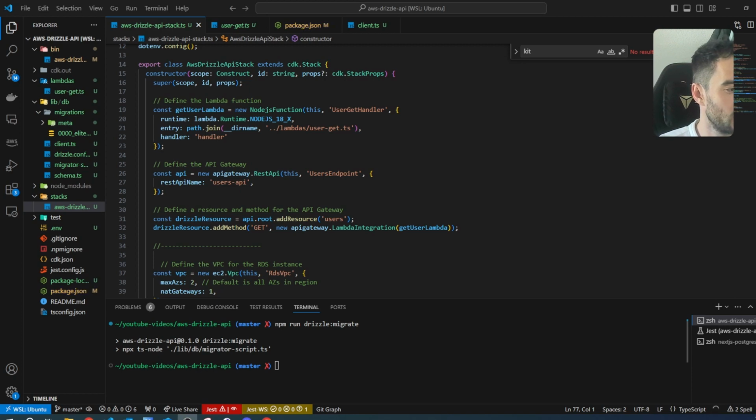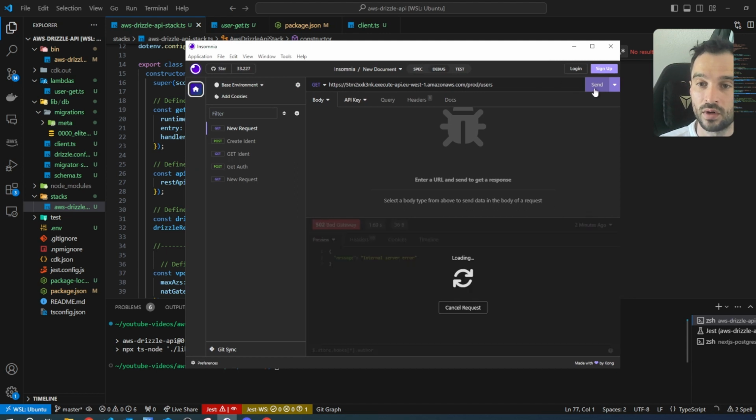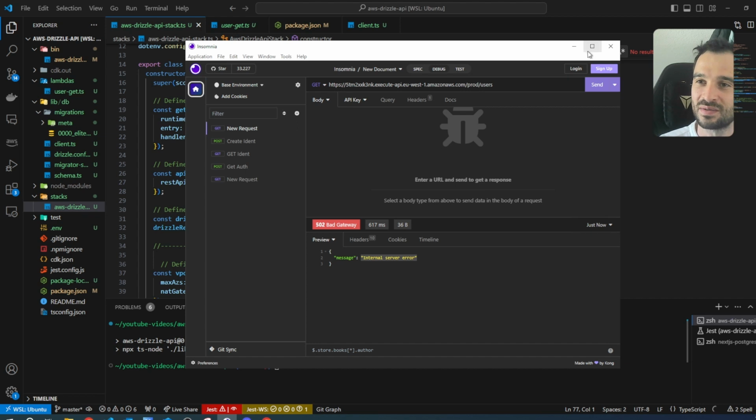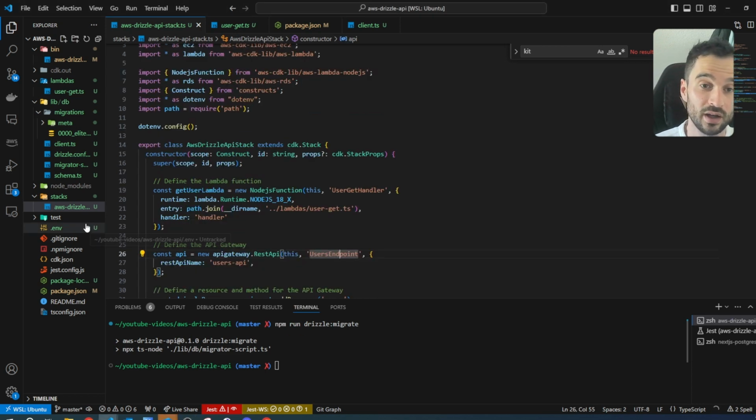So I will use Insomnia here, hit the endpoint, and we can see we got an internal server error. This is what I wanted to achieve, because we have missed one thing, but I want to show you what's going on, because our Lambda function does not have the right permissions to access the Secrets Manager.